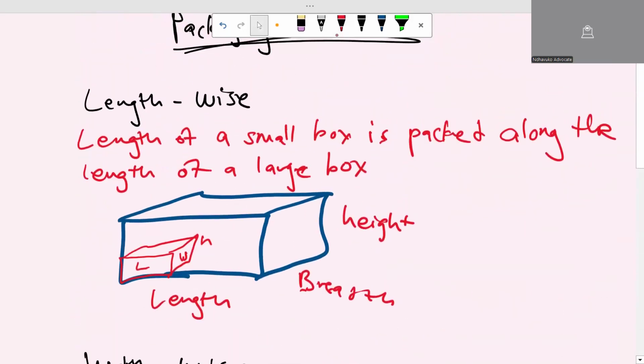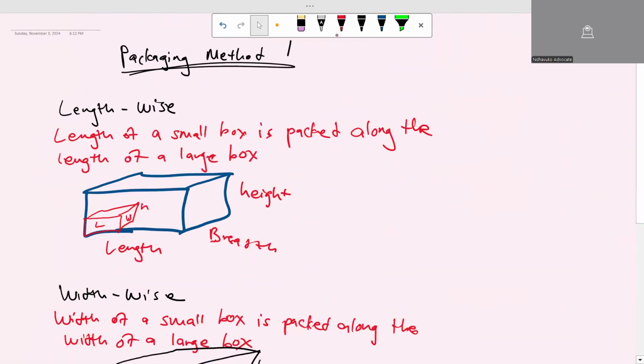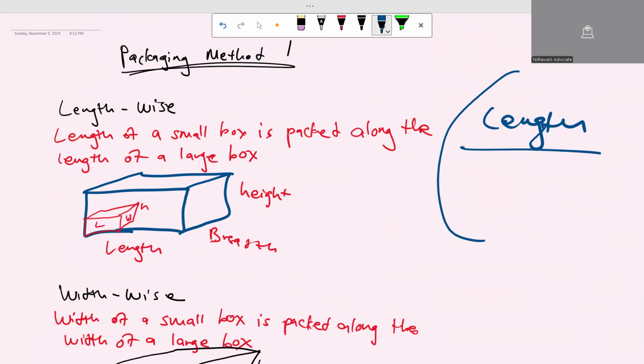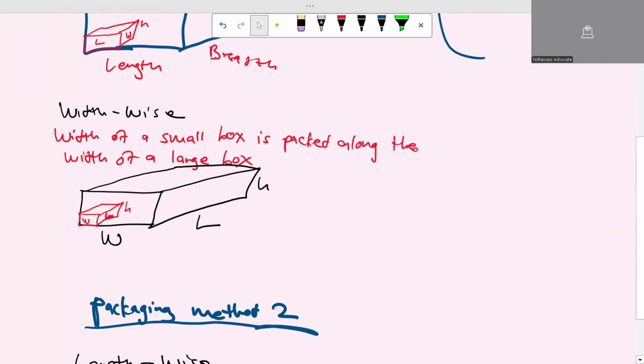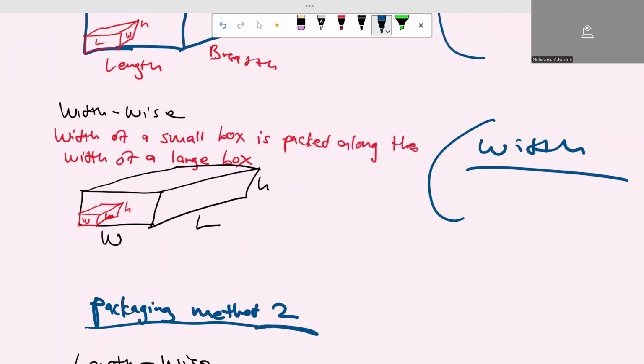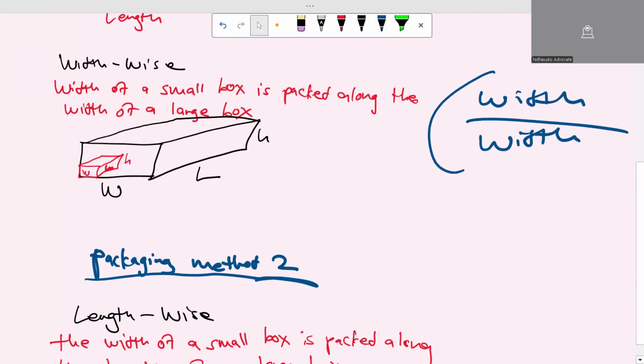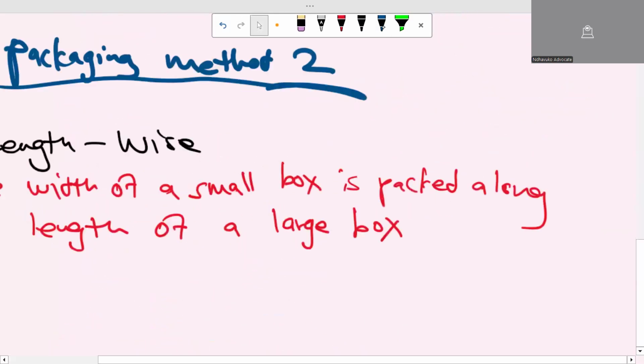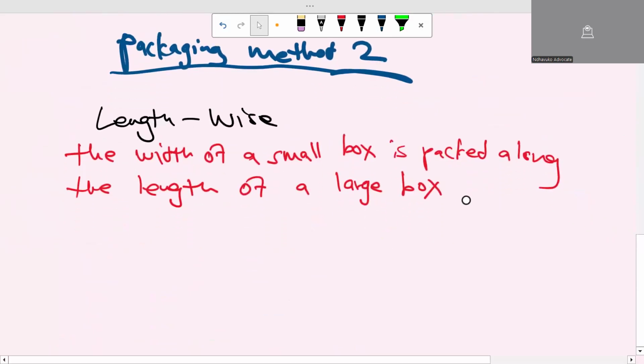If I could help you with the calculations here on packaging method 1, the lengthwise option, where the length of a small box is pegged along the length of a large box, the calculation will be length of large box divided by length of small box. That's how you calculate it. On the widthwise, the width of large box divided by the width of small box. Also the height of a large box divided by the height of the small box. So I just wanted to illustrate that one.